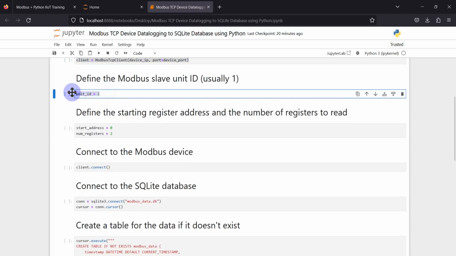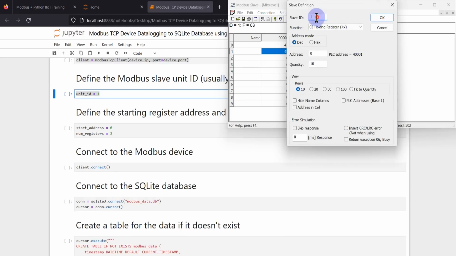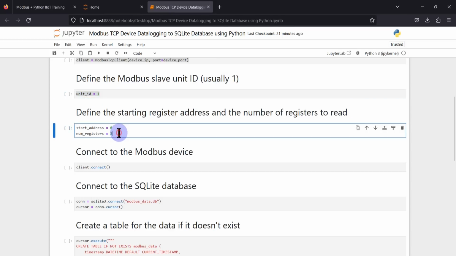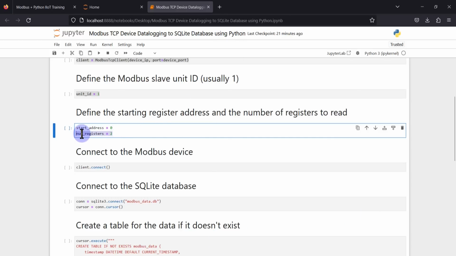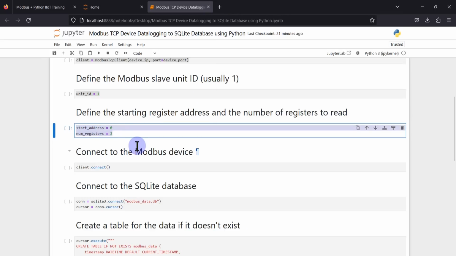Then I specify the device ID. You can see the device ID is 1, and if you go to Slave Definition, you will see the slave ID is equal to 1. The slave ID is equal to the device ID, or you can say unit ID, which is why we have specified 1. Then we specify which registers to read. The starting address is 0, as you can see here, and the number of registers I want to read is 2. So I want to read holding register 0 and holding register 1, which is why I have specified these two things here.